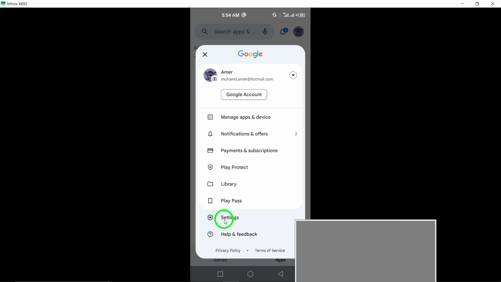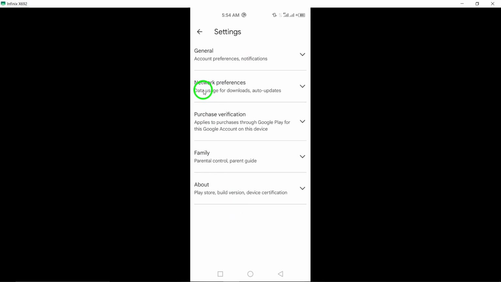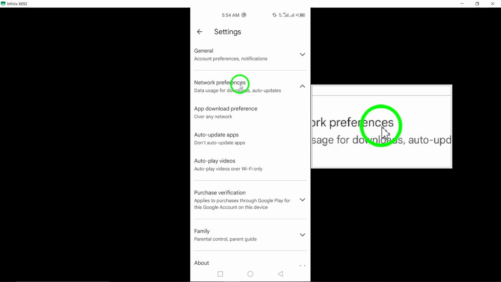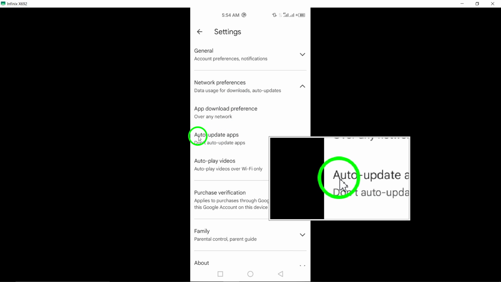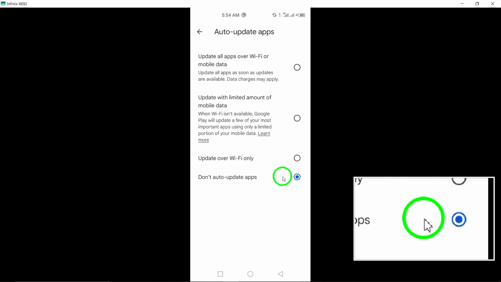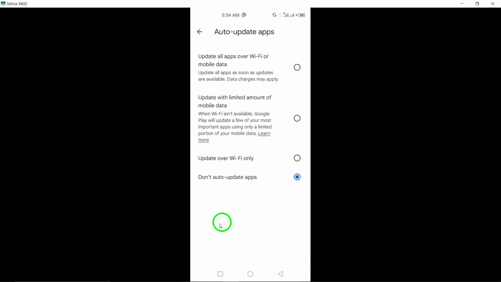From the menu, select Settings to access the Settings menu for the Google Play Store, where you can customize different preferences related to app updates and more. Within the Settings menu, find and tap on Network Preferences to adjust network-related settings for the Play Store and app updates. Lastly, locate the option Don't Auto-Update Apps and select it to disable automatic updates for all apps, including WhatsApp.